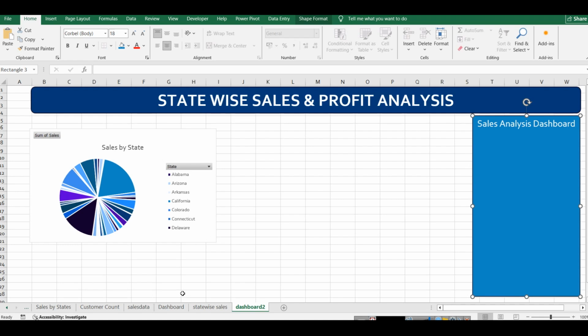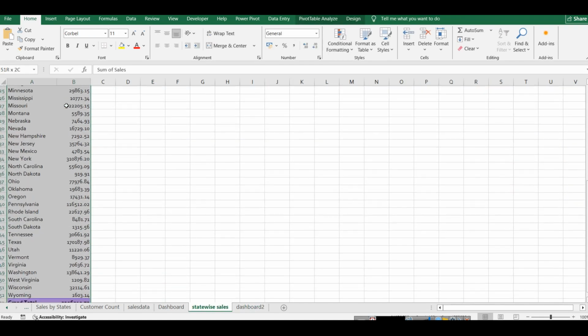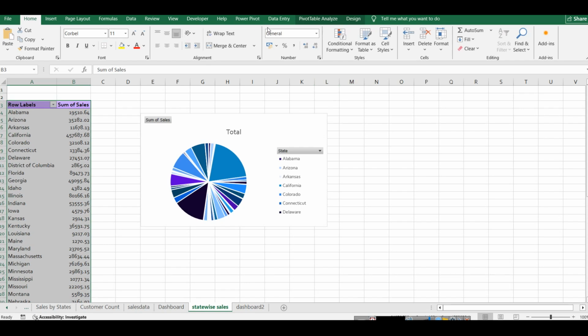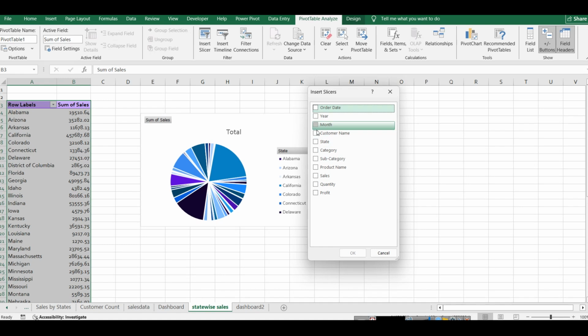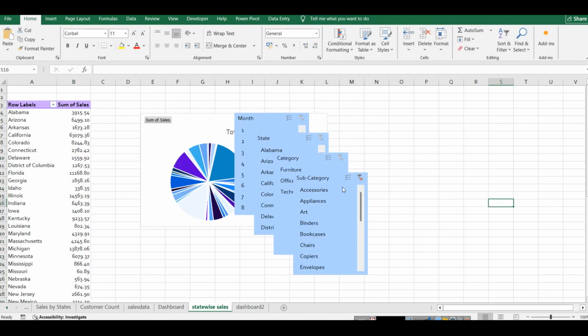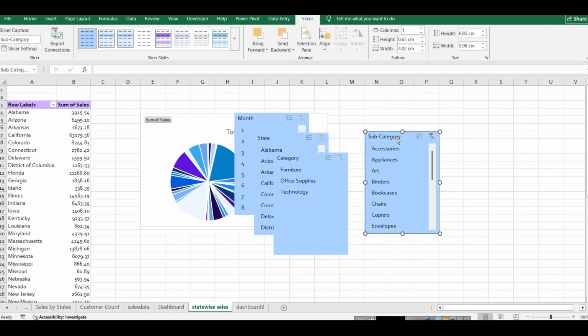And what you can do, whenever your pivot table is created, in that pivot table you can go to pivot table analyze, and then you can click on slicer. So your slicer will be created. We'll check category, state, month, subcategory. You can use them as slicers. So you can see this is now our slicer.